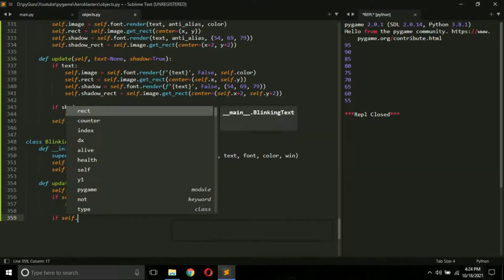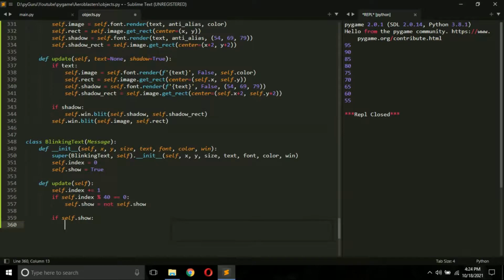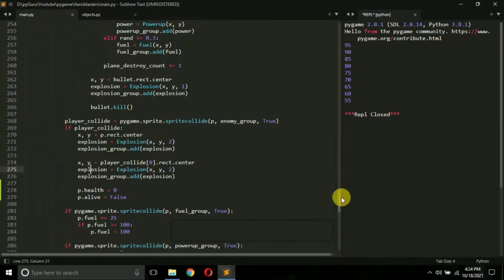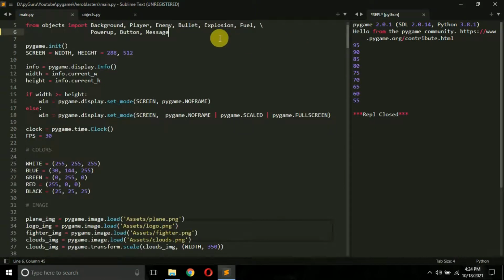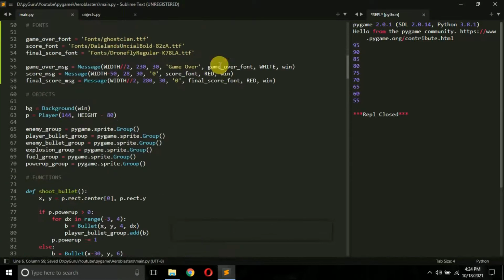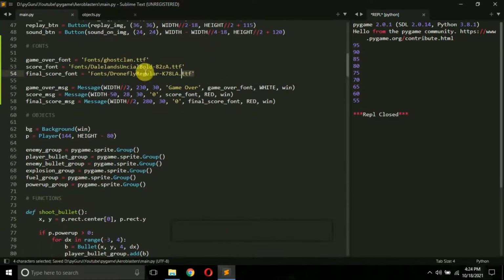Then, if self.show, we are going to copy self.win.blit, this particular thing, and paste it here. So it will do everything. Okay, so this is everything. Now we can simply use it. To use it, all we have to do is go here and import it: BlinkingText. That's all.